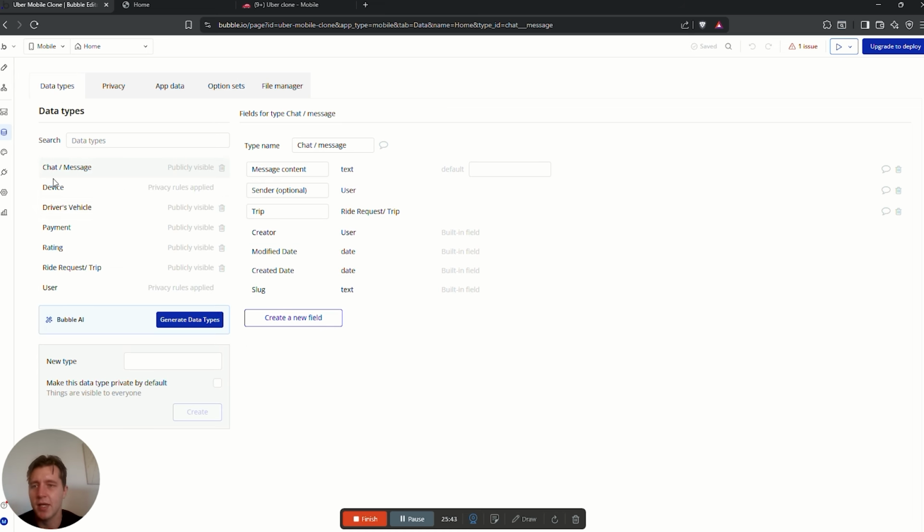Okay, so now we have all the option sets we're going to need to be able to implement this app, as well as all of the different data types and their setup. So now we're going to go into building out some of the page functionality, and then we're going to get into the actual building of some workflows.